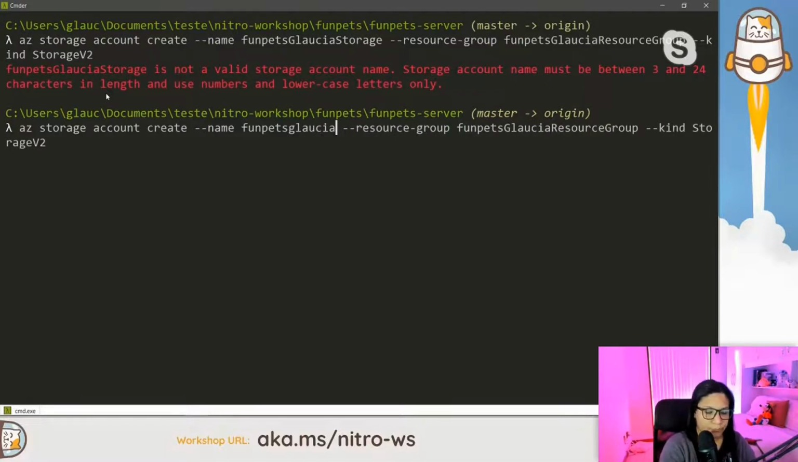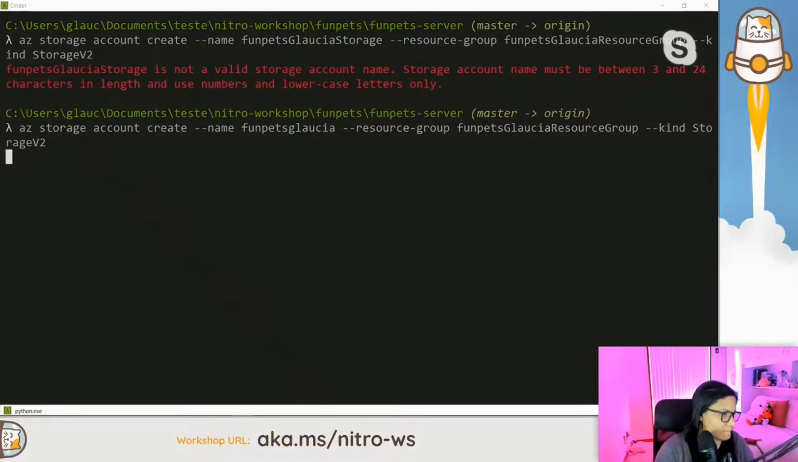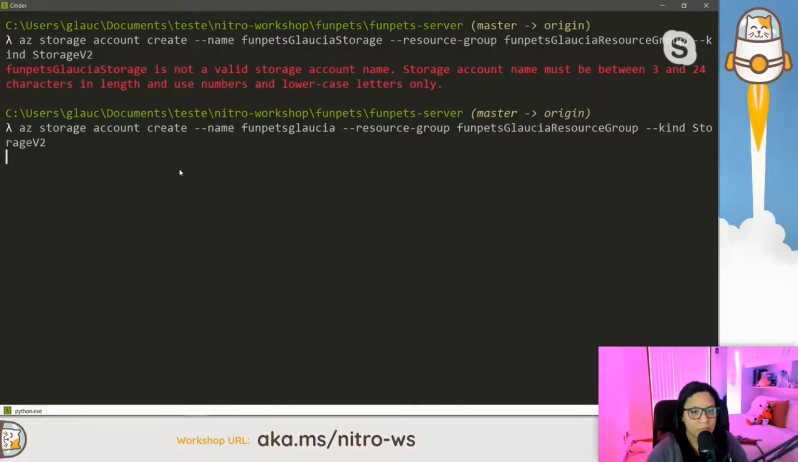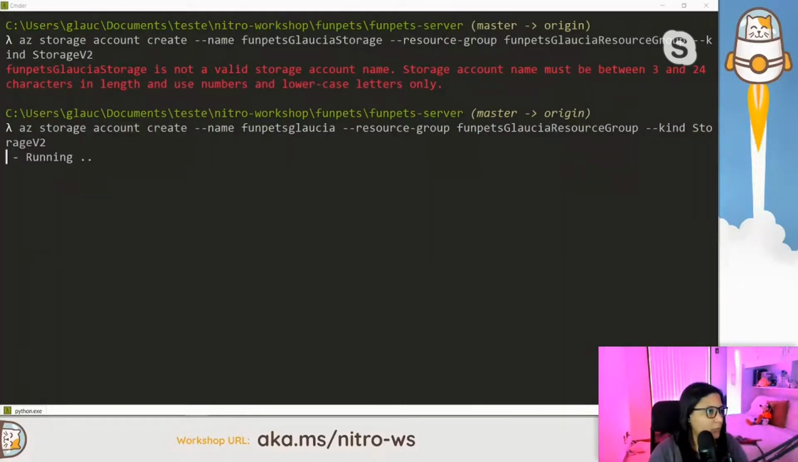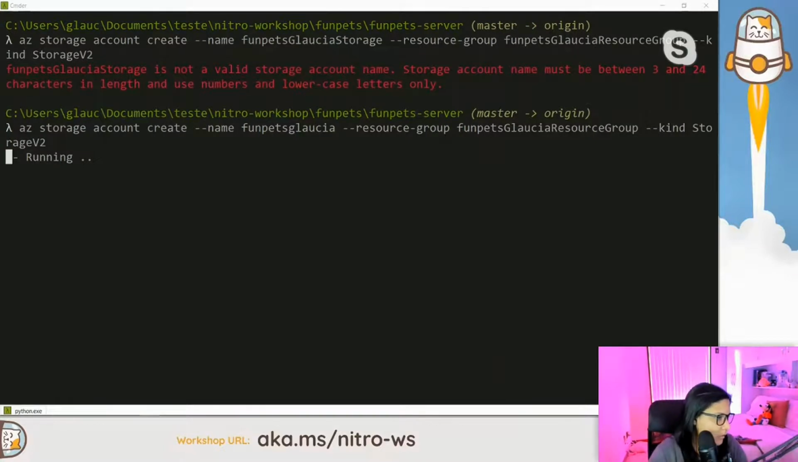Numbers and letters only. Okay, so in this case, I have to change a little thing here. Okay. Nice. Any questions from here?